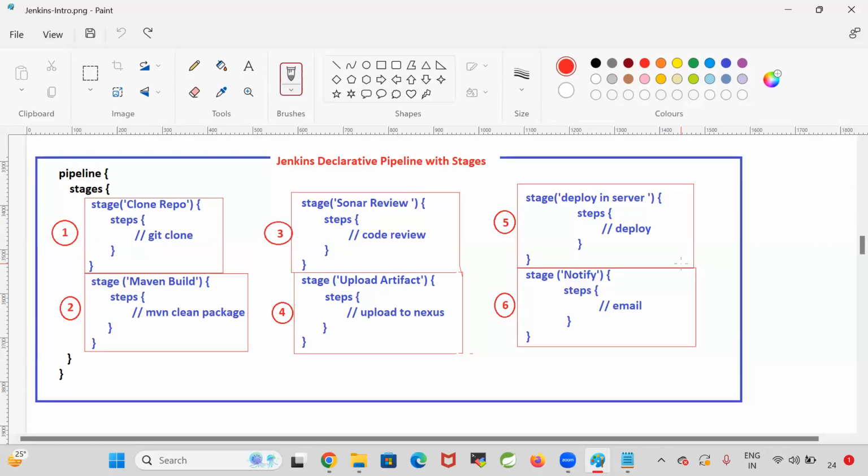In the first stage, we are giving some name, such as clone the repository. My first stage is responsible for cloning the code from the GitHub repository. How to clone the code from the GitHub repository? In that stage, steps will be available. And the second stage will be Maven build. How to do the Maven build? Those things we will configure as a step, Maven clean package.